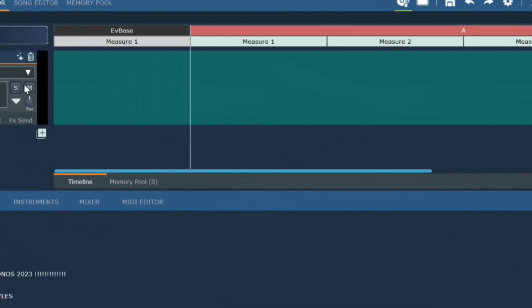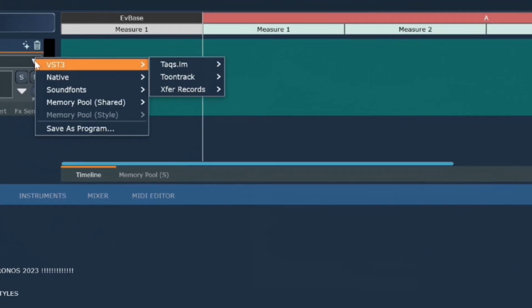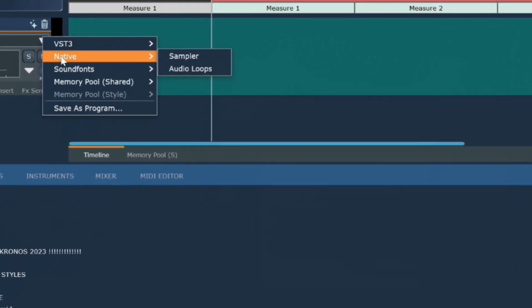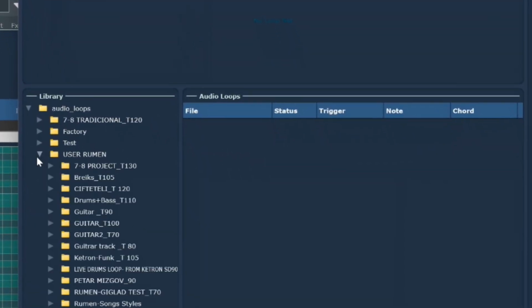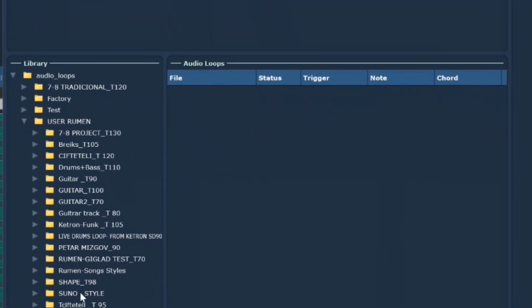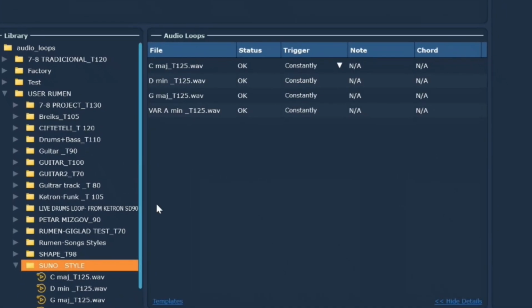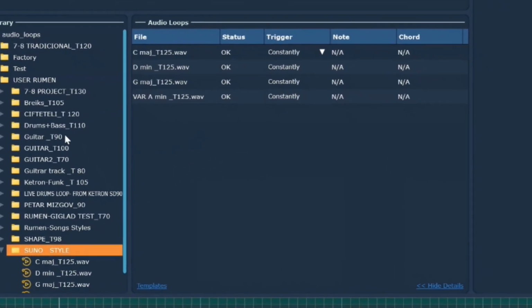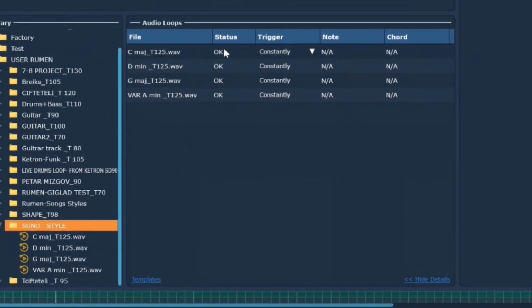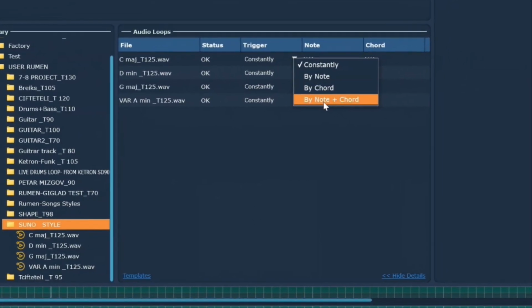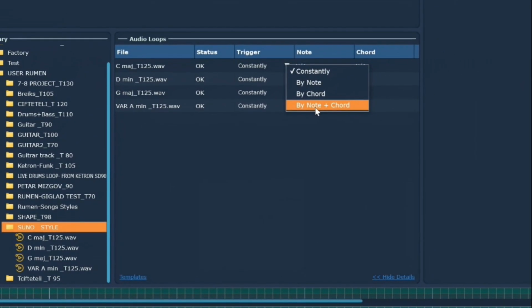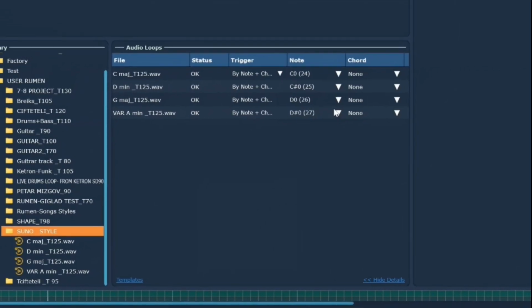Now I have to choose Audio Loops. After I choose Audio Loops, I will locate my Suno file containing the 4 variations. It is very important to choose the top-most style, because everything, drums, bass, chord, guitar, rhythm, is contained in a single track, the style that was generated.